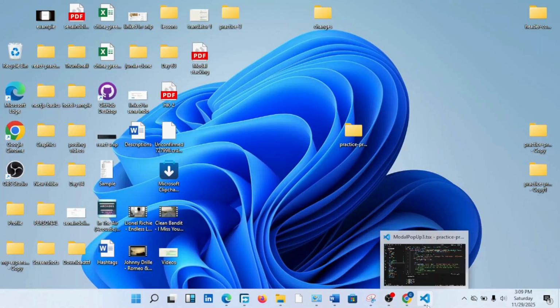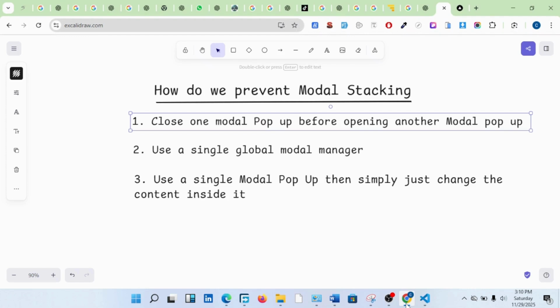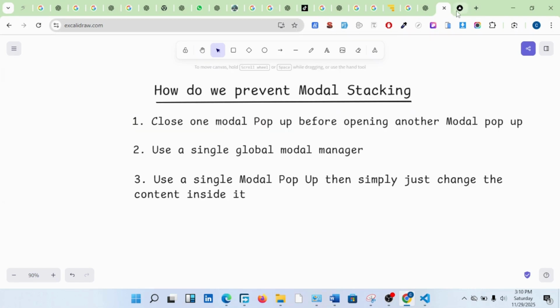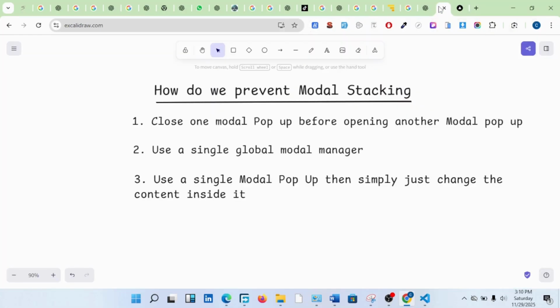So members, as you can see right now, I have three copies of my project, okay? I have this copy here, I have this copy, I have also this copy, okay? 1, 2, 3, okay? And members, you can see, I want to teach you how we solve this problem here, of model stacking with all these three methods, okay?